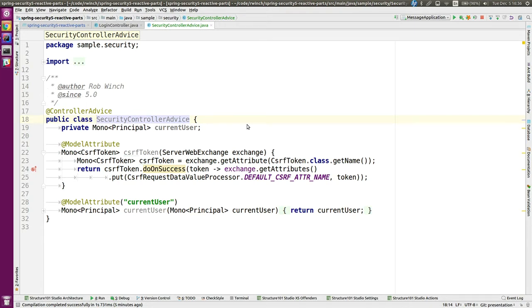First of all, who here is familiar with controller advice? Okay, most people. Controller advice is basically going to be invoked on every request. The ServerWebExchange is being passed in as a method parameter, and we get an attribute from there, and that happens to be a Mono of CsrfToken. In Reactor, if you don't subscribe to that Mono, it's kind of like a promise. If you don't subscribe to it, nothing happens. So it's not saved, and it's not going to be actually used.